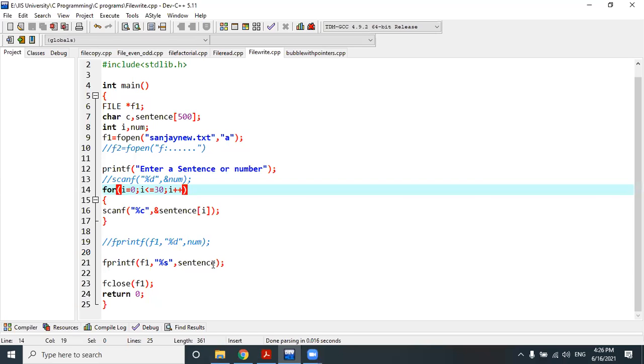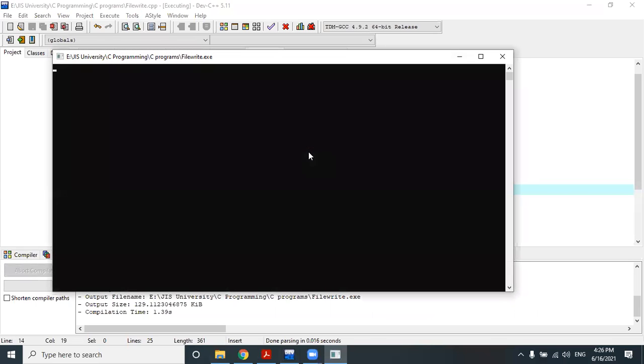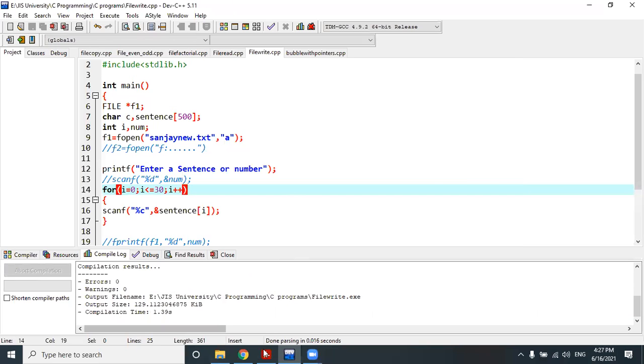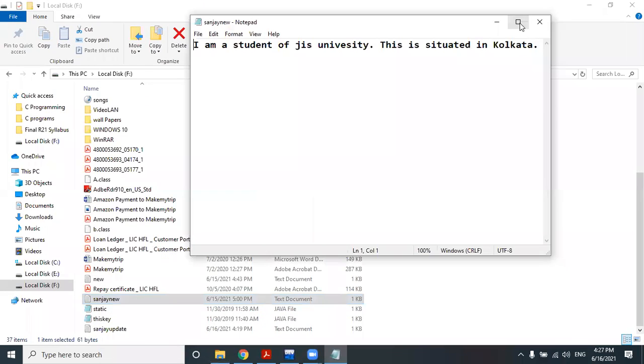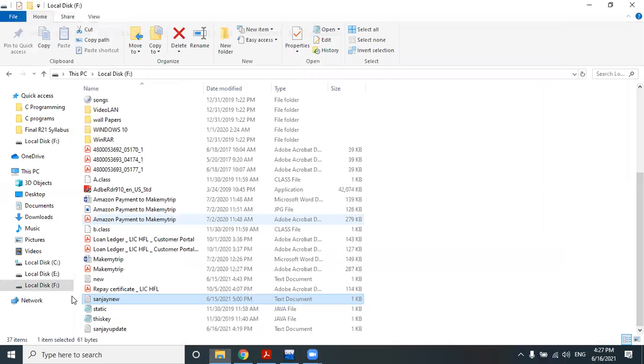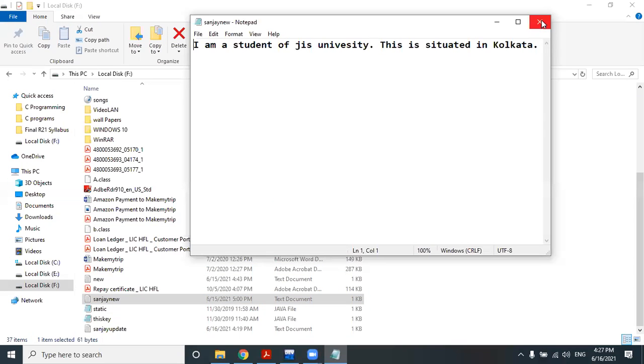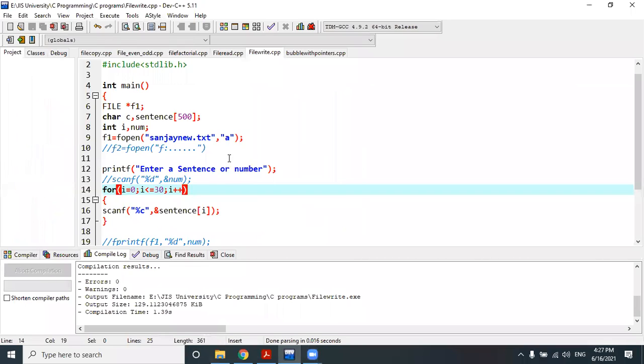So the rest of the code, I think I don't need to change. Just run it, and suppose here I have written, I am the faculty of this university. Suppose I have written this extra statement. Let's check whether it is added at the end of the old content or not. It is not added. So let's check out the problem first.